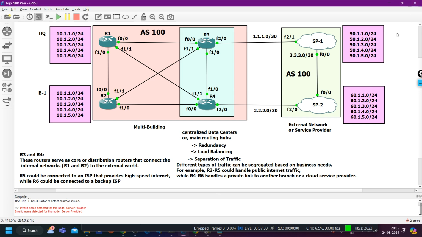So their external network is, let's say, nothing but the cloud application, right? These are the applications on the cloud. And to access those applications from the headquarter and branch office, see how many paths you have. And as you have an EGP protocol like BGP, you can configure the scenario according to your requirement.